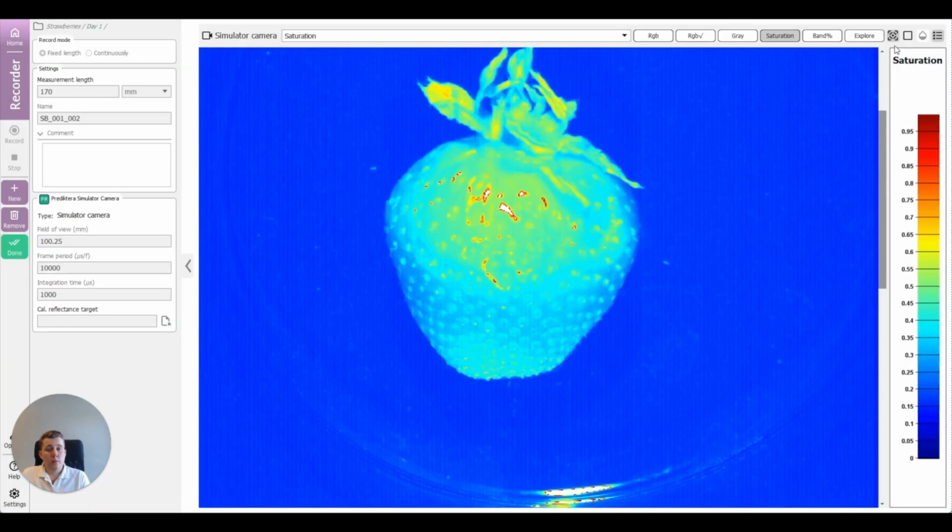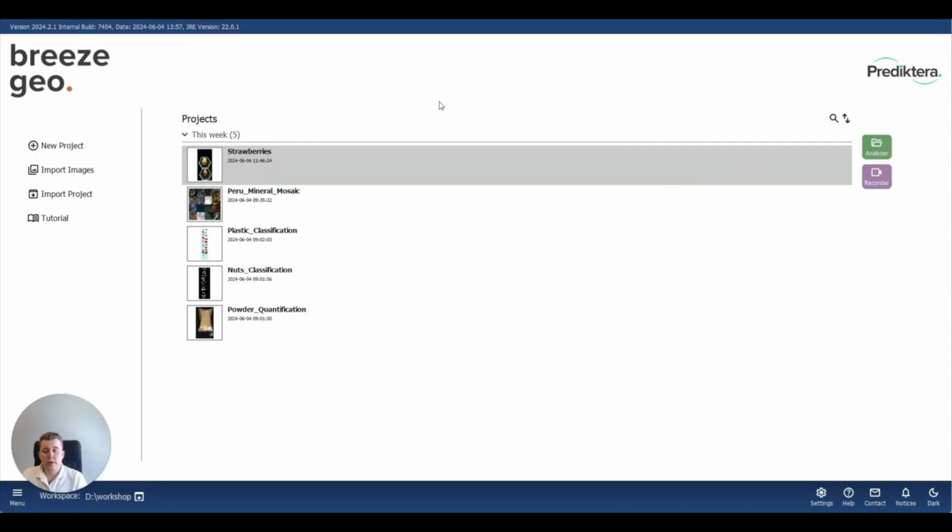And when you're done, you have the options to either continue with a new image by pressing New here to the left. If you're not satisfied with the image, that it's too much saturated pixels or that you're not satisfied with the spectra that you get, you can remove and redo the image. And when you're finished, you press Done. We get relocated back here to the home screen of the software.